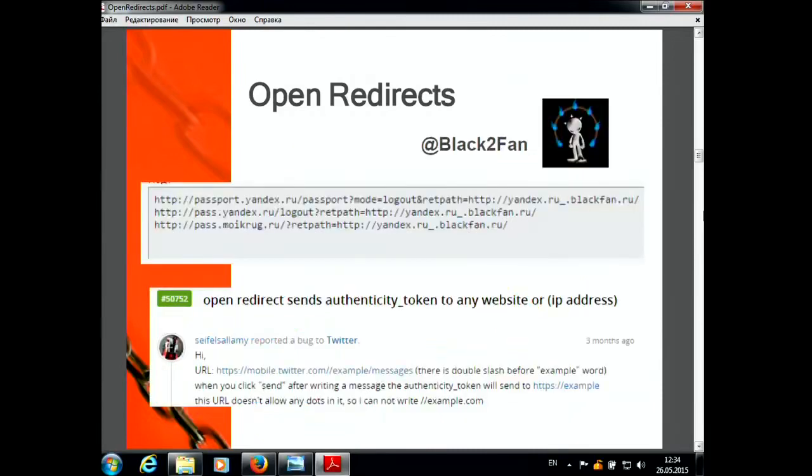From time to time, it's possible to find certain vulnerabilities via bug bounty. For example, Black2Fan found a vulnerability in Yandex that allowed redirecting the user to an end page as a result of not filtering the lower dash sign, so you could just create a subdomain with a lower dash and successfully go around the security of Yandex.